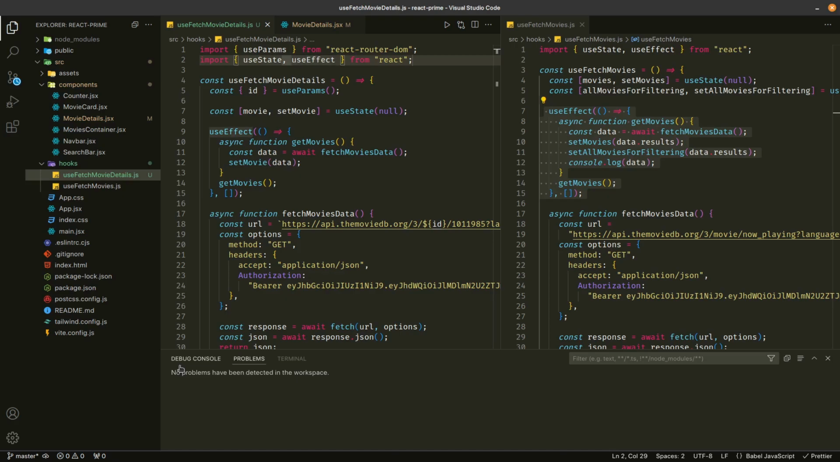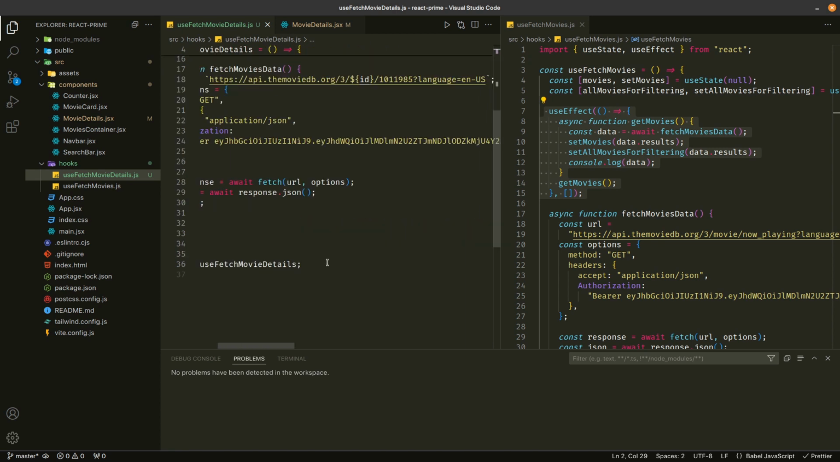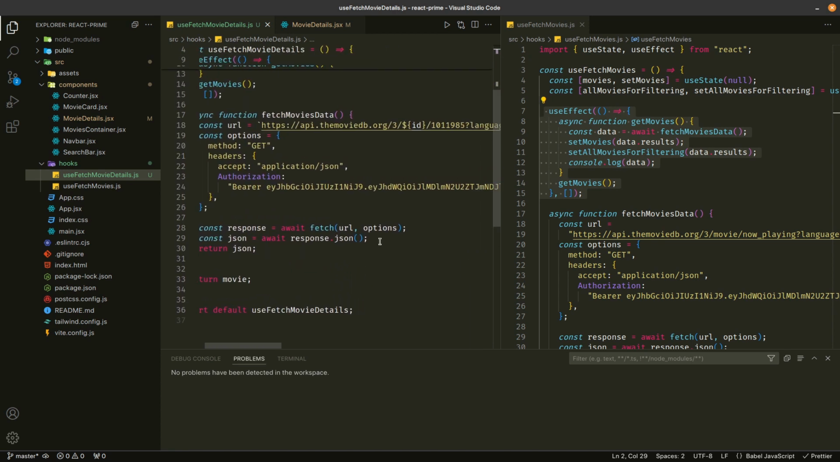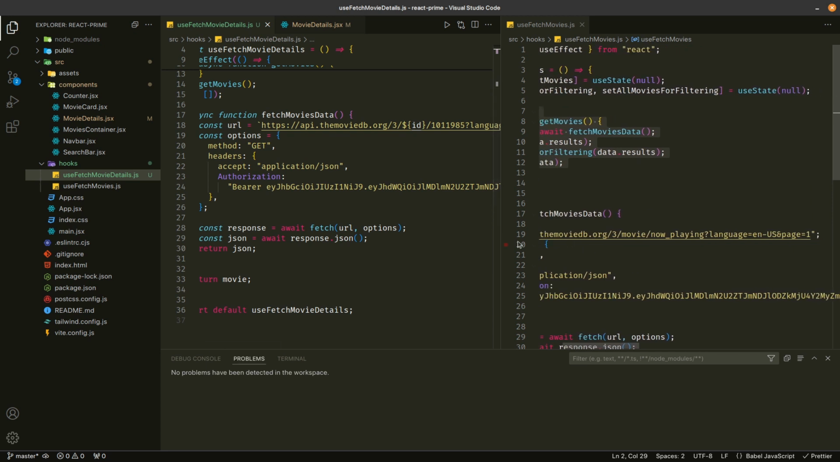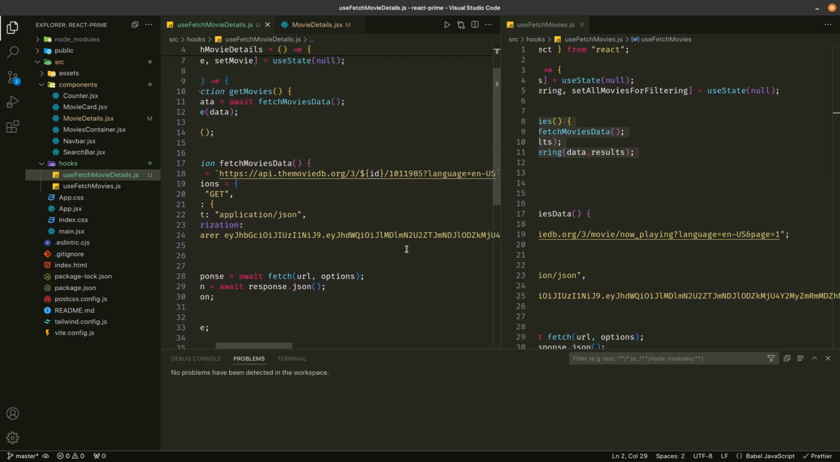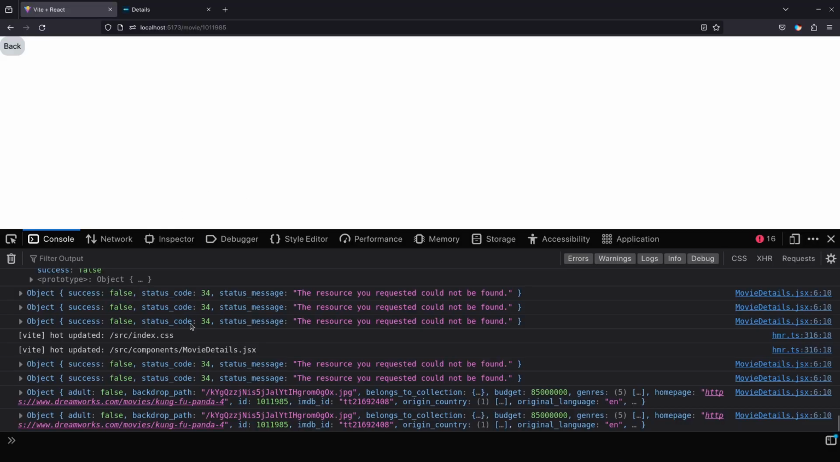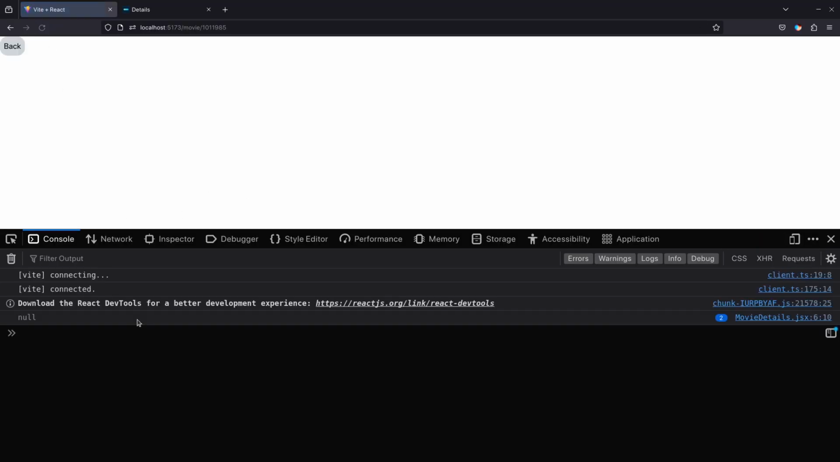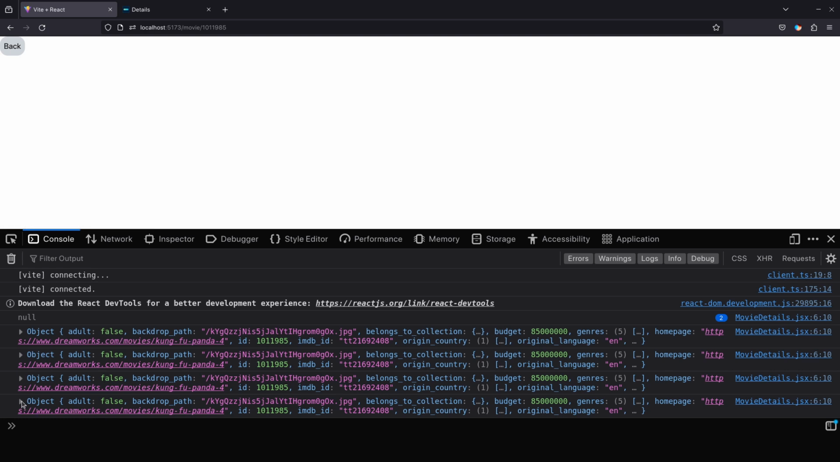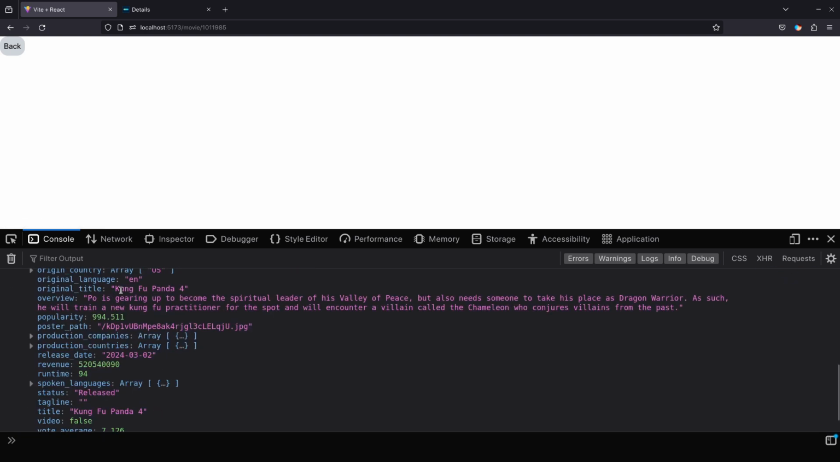So let's come over here and see what's wrong. I think there is something. Oh, okay, I got it. We messed up. We have to put this ID here, and instead of this, we have to write movie over here. So we messed up with the API, and if we refresh it now, it is showing the details of Kung Fu Panda 4 that we wanted.